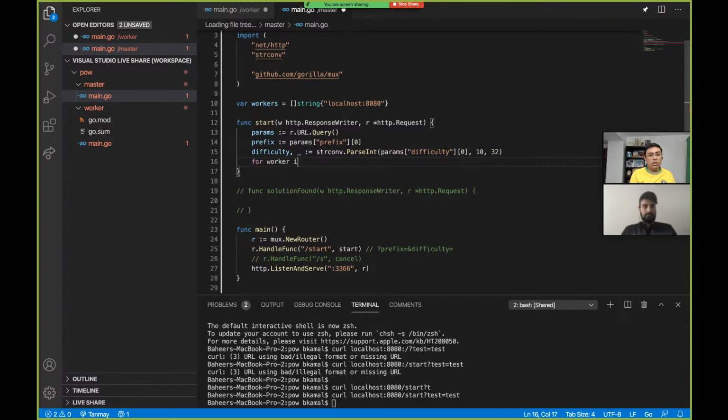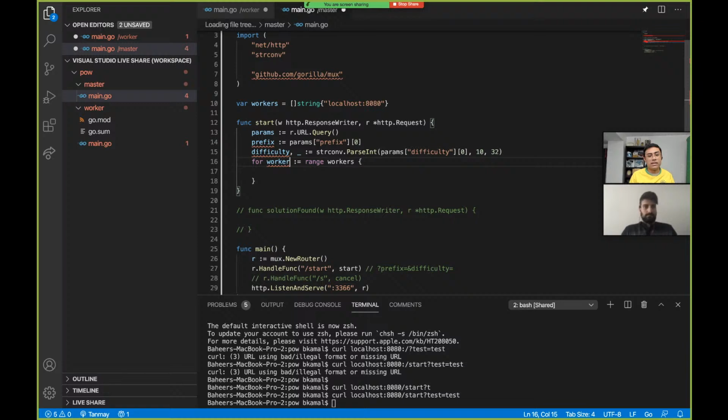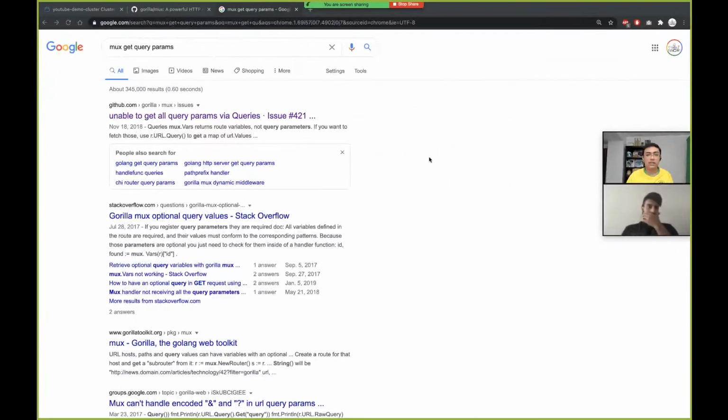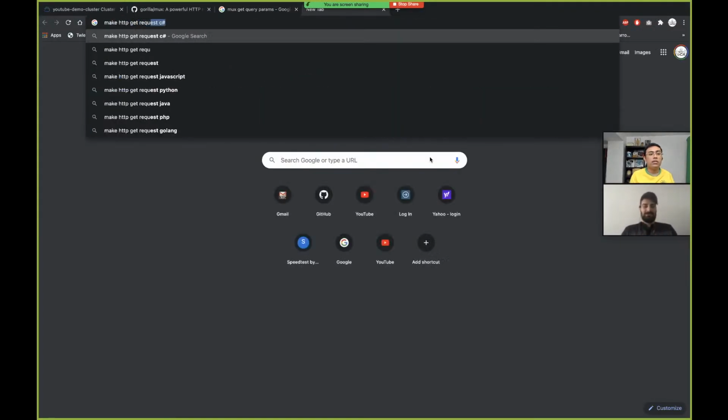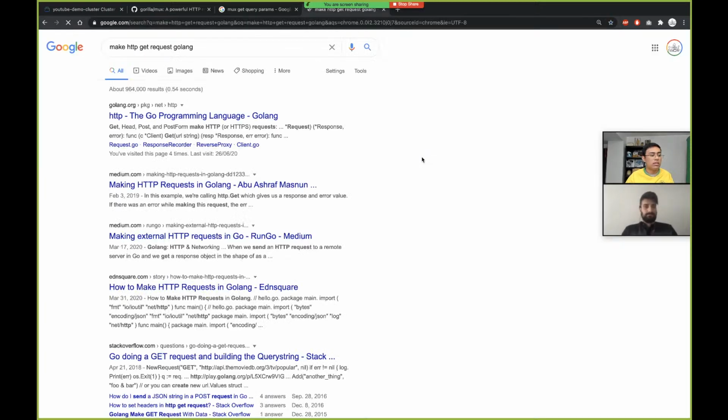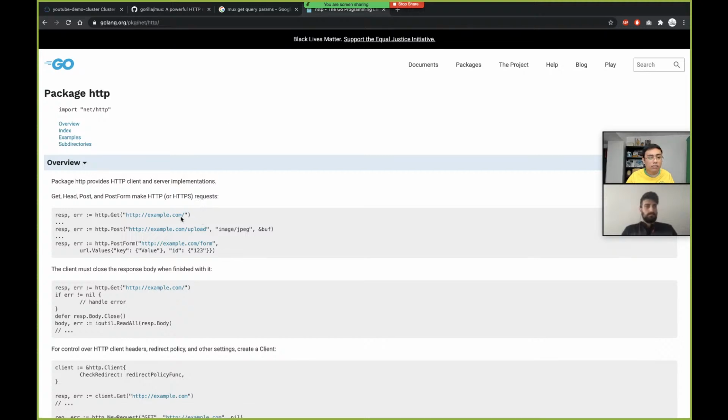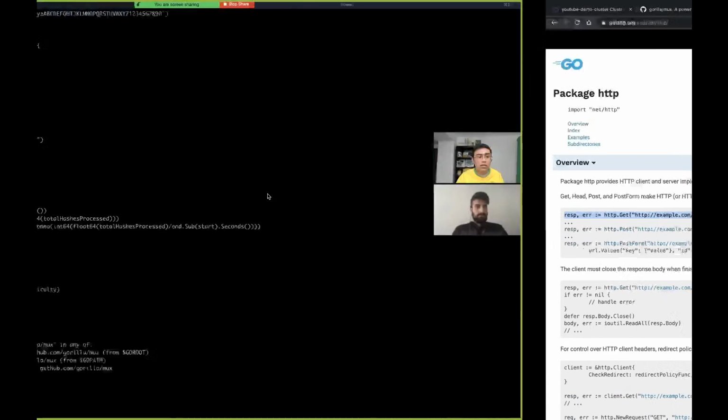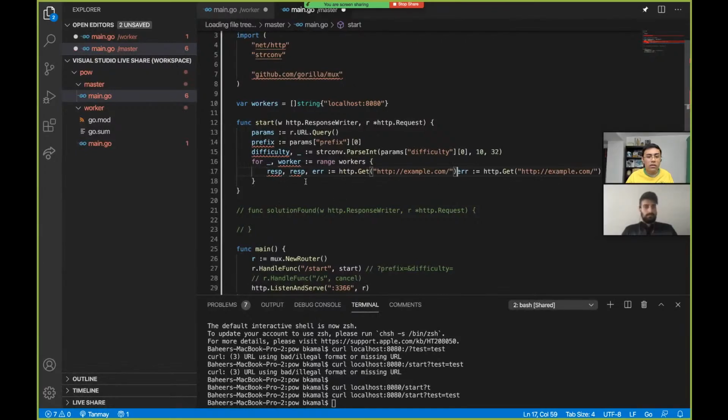So, for worker in, you don't use in in Go, do you? Range workers. Well, this is going to give us the worker index, which is useless. We want the actual worker. So then we can just do, well, we want to make the HTTP request now, which again requires a bit of Googling. Make HTTP get request Go. Okay, that's not too bad.